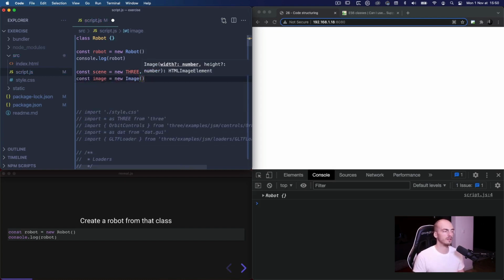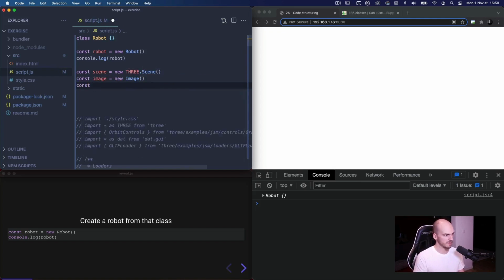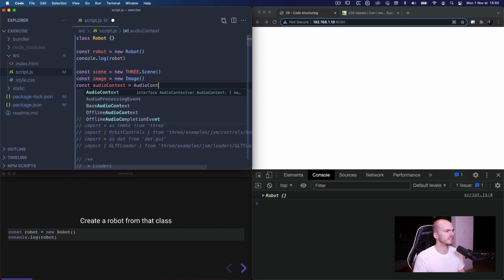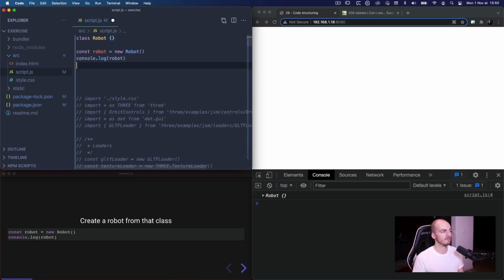This is some native JavaScript. You can create an audio context. That's something else in JavaScript. I don't know if you know about that. Audio context or something like that. Maybe there are some parameters. That's the idea, but currently we are creating our own class.